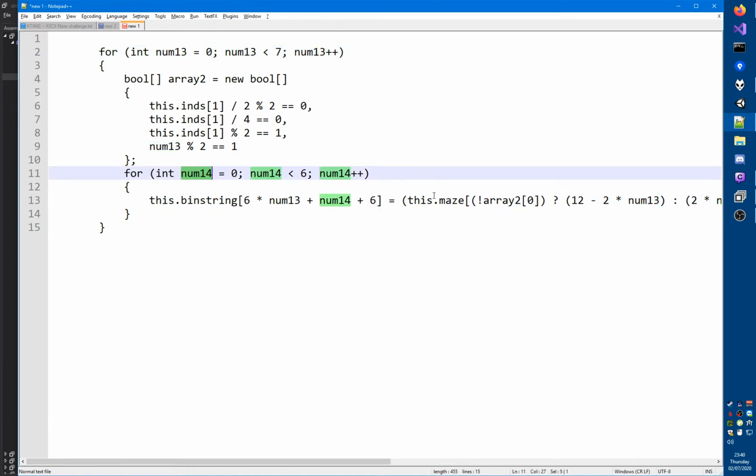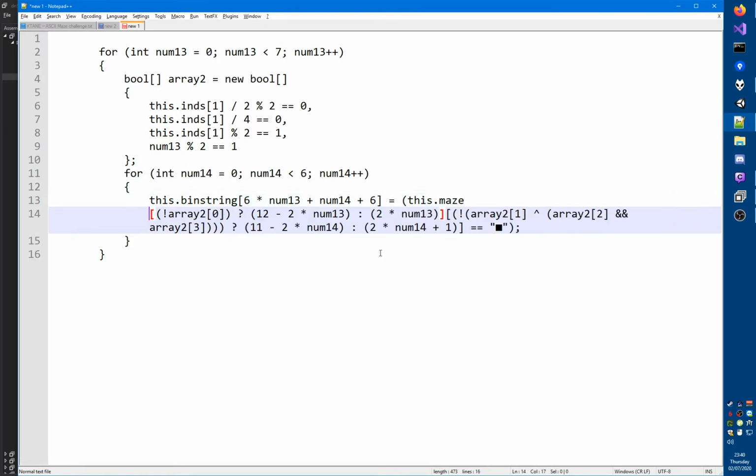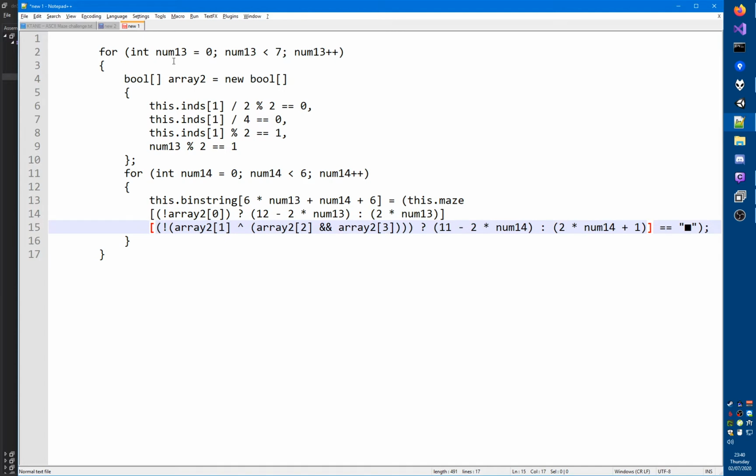Oh, sorry, I should have looked at this here. I want to see in which of these two square brackets it occurs. And it turns out it occurs in the first one, and num14 occurs in the second one, which means that this is actually the y-coordinate. Okay, so if the y-coordinate goes through all 7 iterations, then these are the horizontal walls.